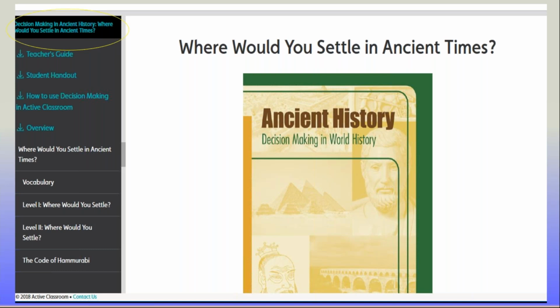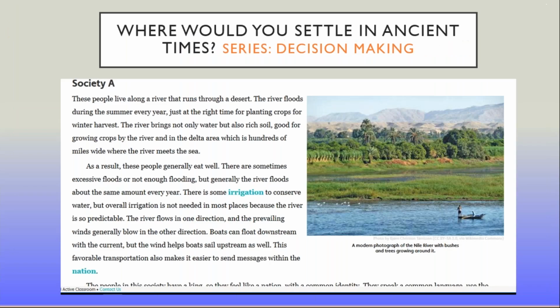In this particular lesson, students are given 3 different societies. So the readings are about Society A, Society B, and Society C. You could put them in groups by societies if you want. You could individually have them read and annotate. There are a variety of ways to implement that.